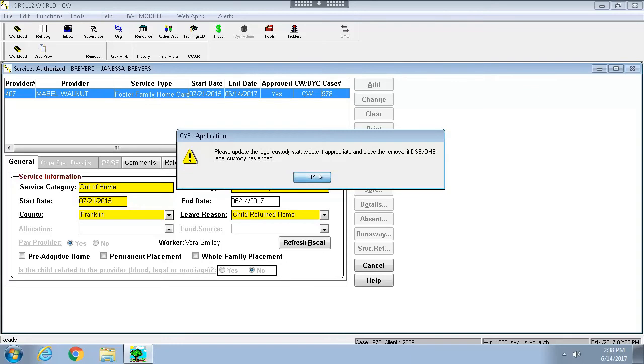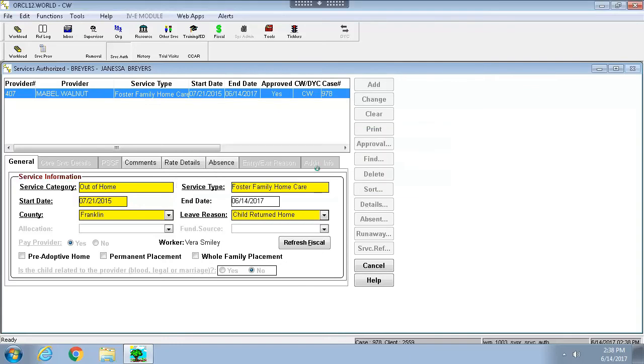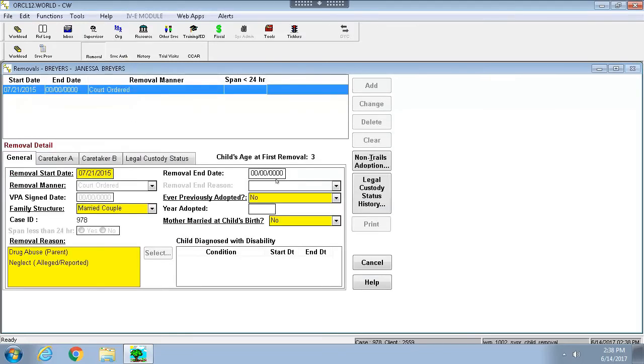So I'm going to click on OK, and then in order to do what Trails is asking me, I'm going to go over to removal here in a minute. So you can see the removal tab over here at the top in the secondary toolbar. So I'm going to click on that. I'm going to put the removal end date, June 14th, 2017. So you may be asking yourself, why am I entering the date twice?